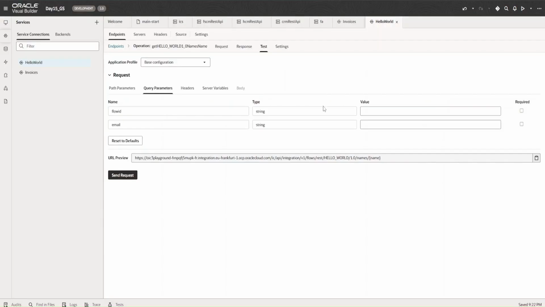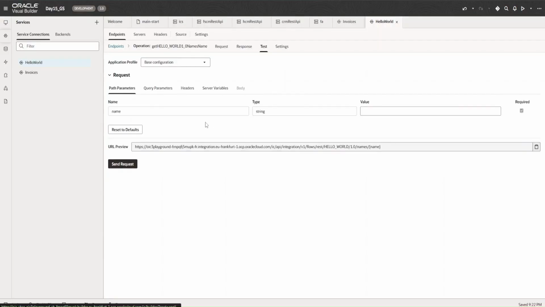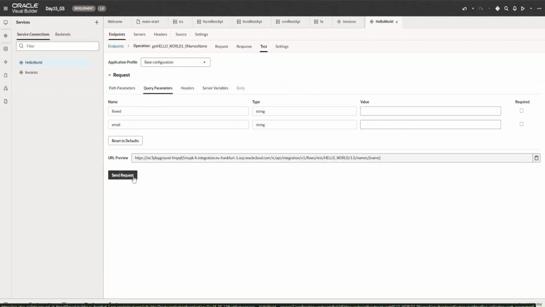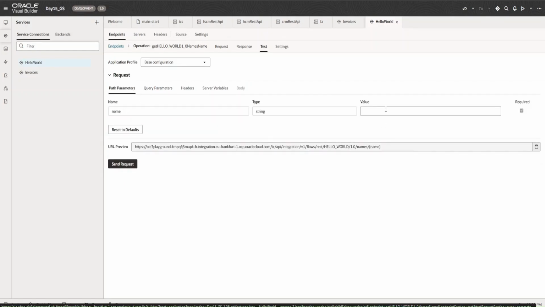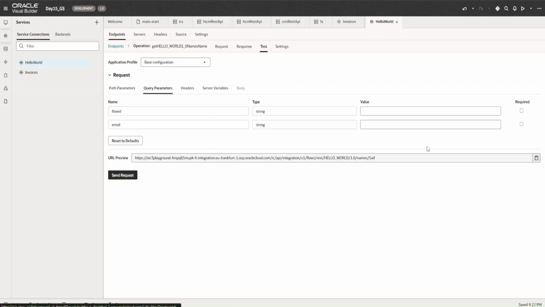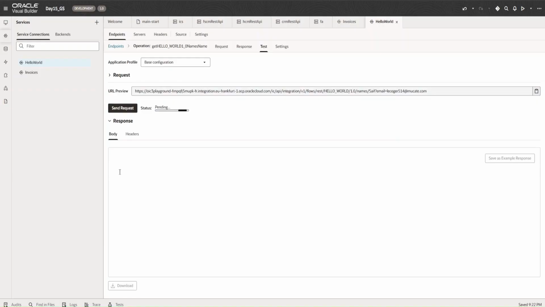Okay, now the same thing you can even try from here. If you want to provide, you can provide a name, you can provide the query parameter, and you can simply make a send request. So whatever you have done, you can provide a name. So I'll say SAF, and I'll make use of the same email ID, because I don't want to create multiple emails. Now I'll simply make a send request.